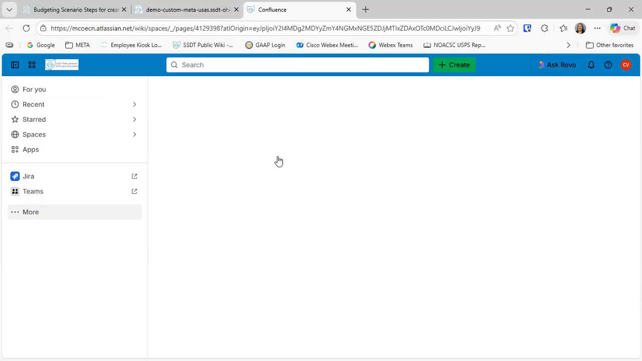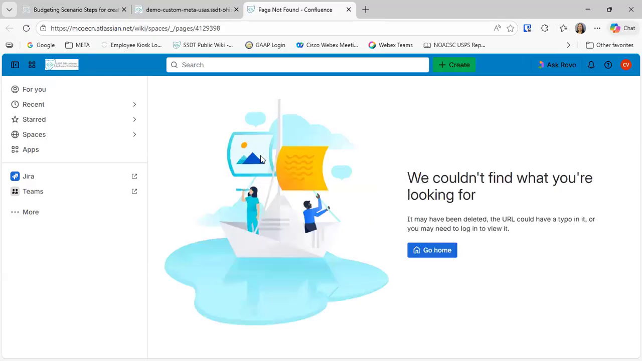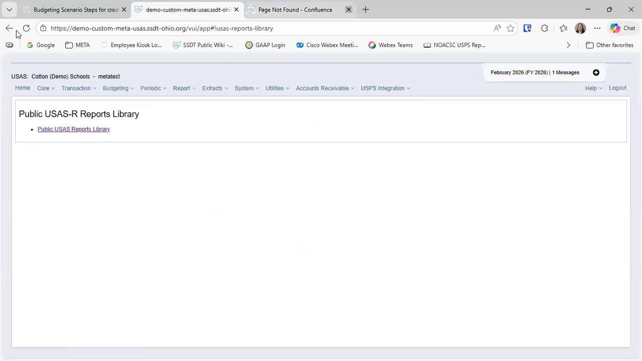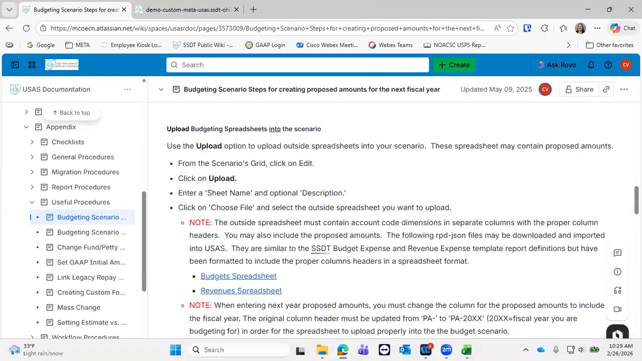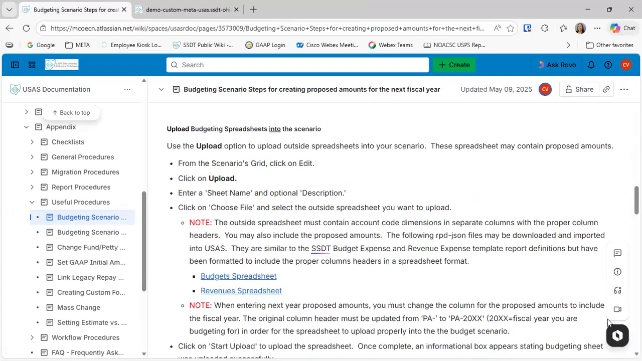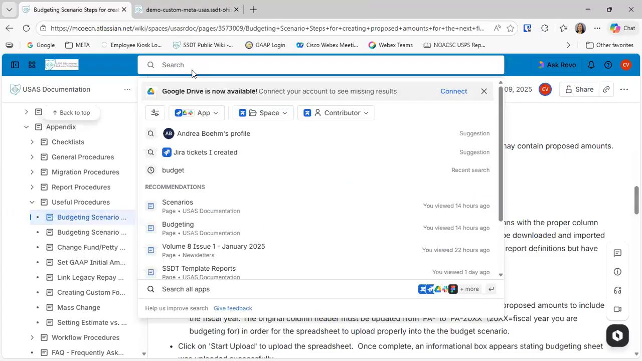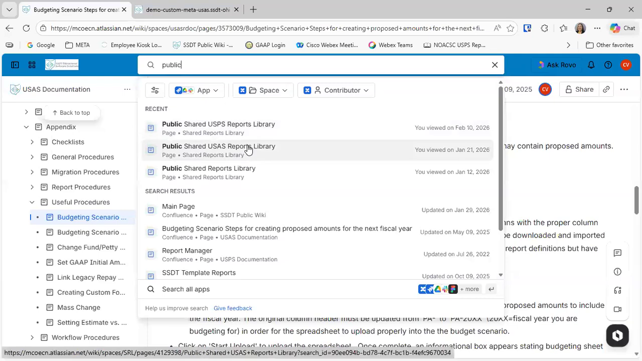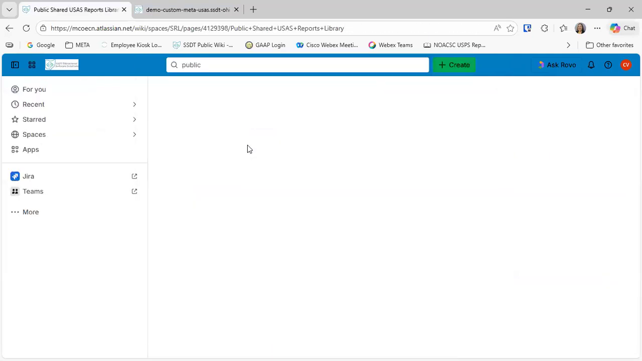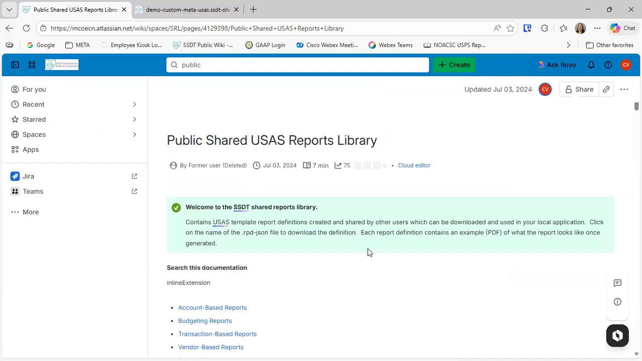Okay, so when that loads, you're going to see a lot of different options in here, a lot of different reports. Oops, well, it didn't work for me. Okay, that's lovely. I think that's something with my browser. Sorry about that. Okay, or what I can do is I'm already on the SSDT documentation here. I can type in public. I can go to USAS Reports Library. This is where that link should take you.